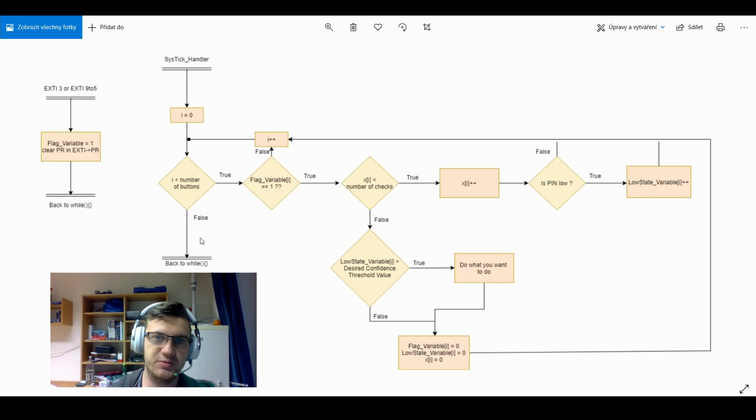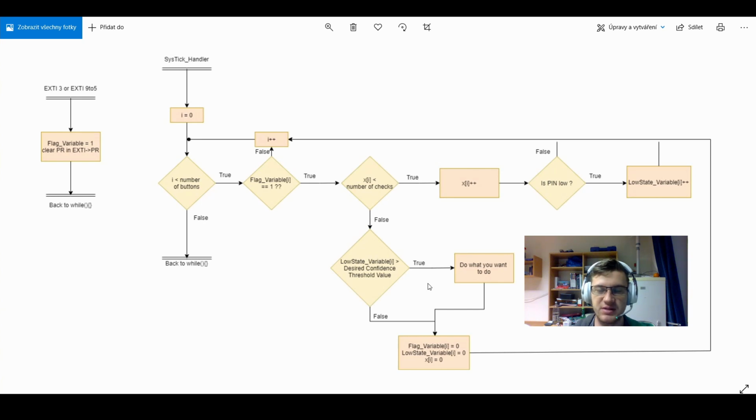Now let's move into another case when we press one button, for example. It will be the first button, which means the 0 element of the array. y is equal to 0. Yes, it's true. Now this condition is true. Now x, y is smaller than number of checks. This is the number of checks. Basically, you can translate it as the time or the duration of the checking of the debouncing of the button. For now, let's say I want to check the button for 50 milliseconds, which means that I have to enter this interrupt 50 times to find out if I pressed the button or not, or if it's just some sort of noise or electromagnetic interference and stuff like that.